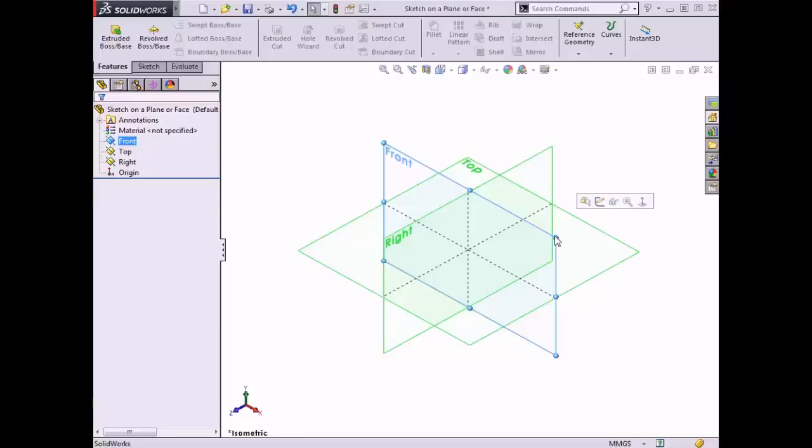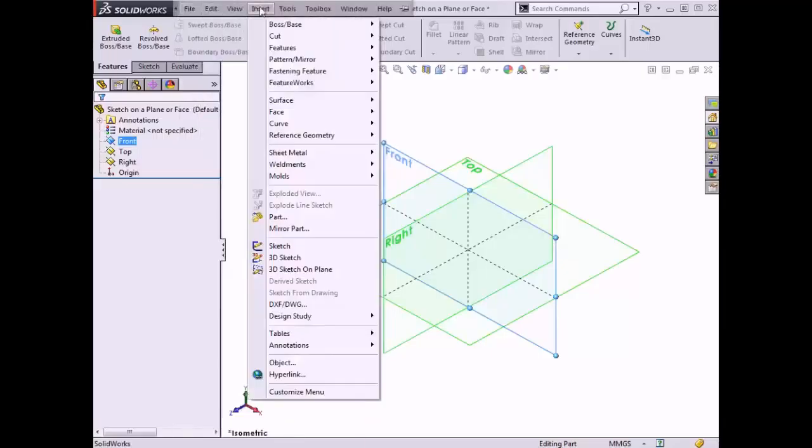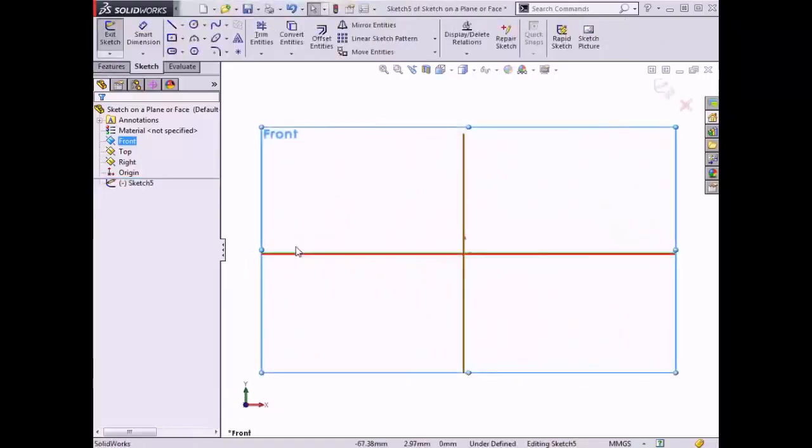When creating a new sketch, the Insert Sketch tool activates sketch mode in the currently selected plane or planar face. To access the Insert Sketch tool, I'll navigate to the Insert drop-down menu in SolidWorks and click on the Sketch option. This brings me into sketch mode, which is confirmed by the Sketch tab being selected in the Command Manager, as well as the Sketch button now appearing pressed in and having the Exit Sketch text.